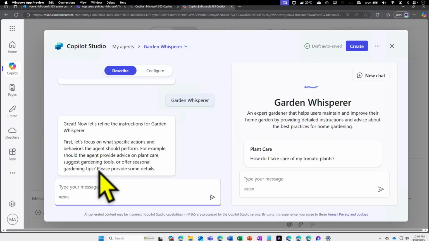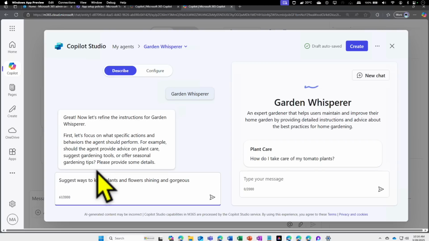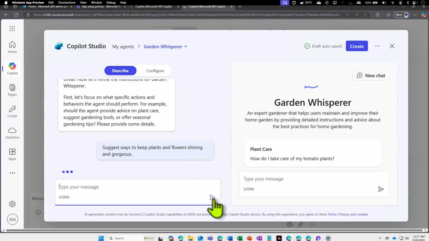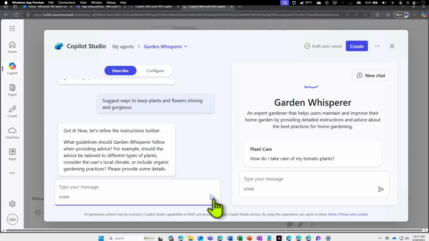So I'm going to provide my first instruction. I'm going to tell it, hey, suggest the ways to keep plants and flowers shining and gorgeous. So that's one of the instructions I'm providing. So let's enter. And there is no limitation on how many instructions you can give. Of course, I have shown you before that box where it had a limitation of about 8,000 characters, but you can actually refine it and you can provide much more granular instruction within that 8,000. All right, so now it's saying that, hey, it's got it. It is going to suggest ways to keep the plants and flowers shining and gorgeous.